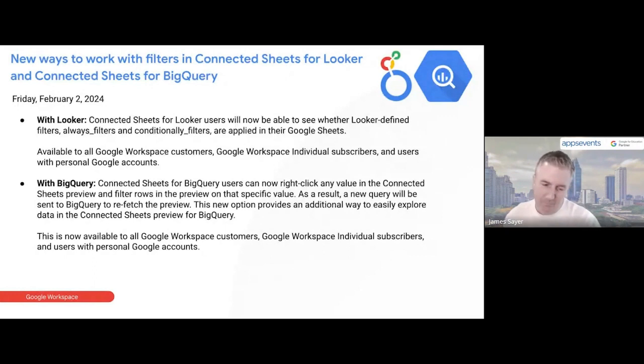So there's been a couple of releases recently for connected sheets. There was an improvement about a month ago about using formulas within connected sheets. Rather than using the SQL or the Looker Studio format, it uses the Google Sheets format, a better way of formatting your formulas. And then this update as well just allows you better usage of filters.